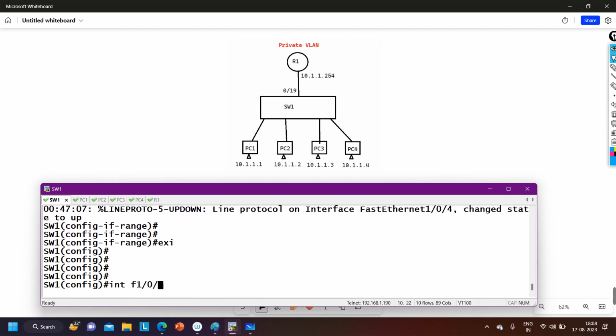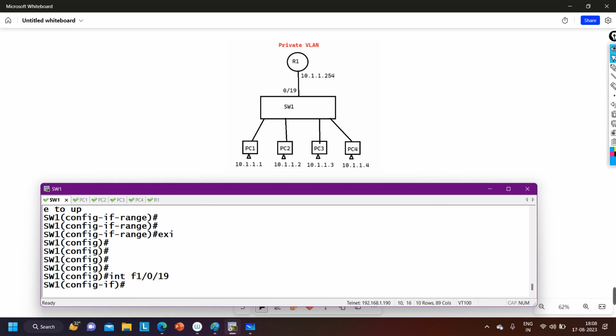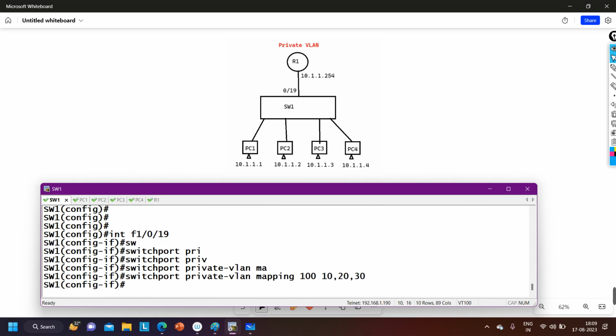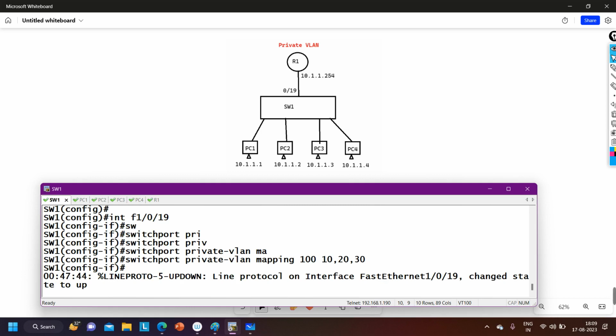So go to interface f1/0/19, and here you will run the command switchport private VLAN mapping, and then primary VLAN ID 100 and secondary VLAN. How many VLANs do you want to map? 10, 20 and 30. That's it. This is the only configuration.